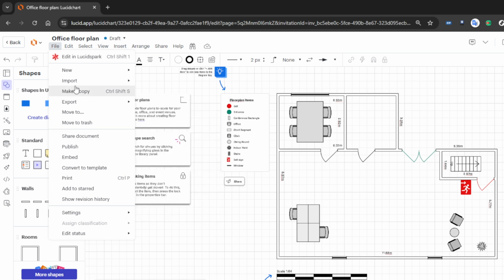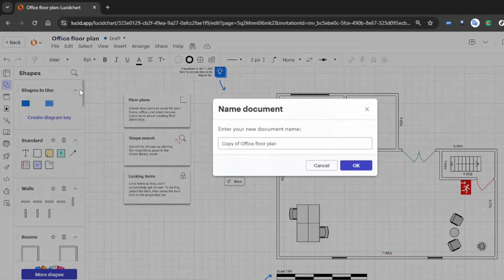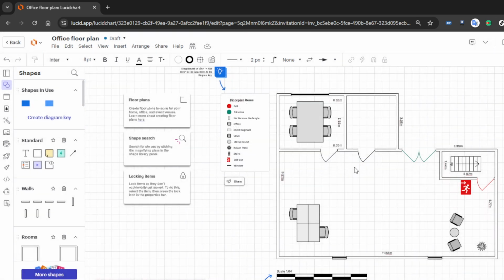At this point, a dialog box will pop up, prompting you to enter a new name for your copied diagram. Choose a name that makes it easy for you to identify later, and once you're done, click OK to finalize the copy. Alternatively, there's another method if you prefer working from the dashboard.